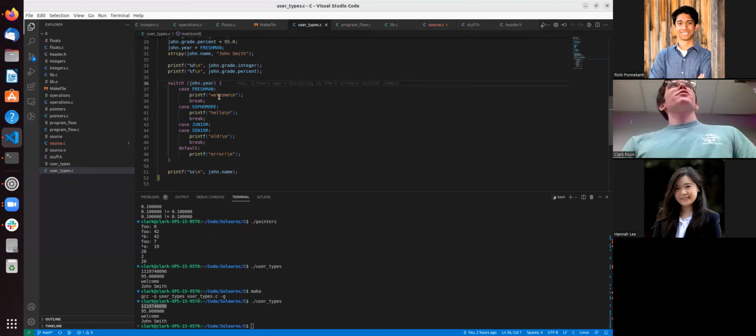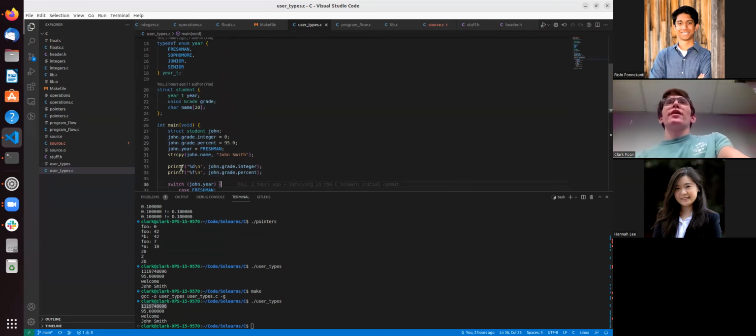But I also have this thing called a switch statement that can be useful, particularly when you have enums. What this does is I can say switch, and then I pass in a value. And this needs to be like an integer or a float. You wouldn't want to pass a string to a switch statement in C, because you're just going to be passing a pointer. You're not going to pass the whole string.